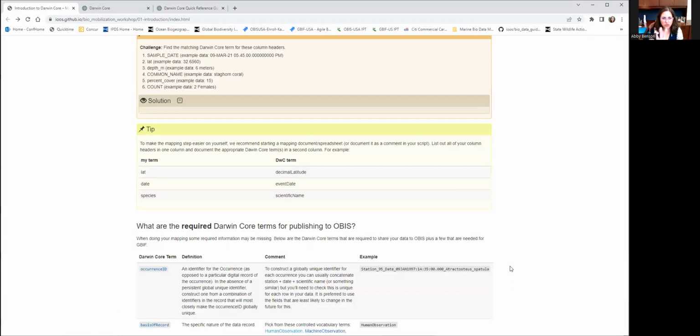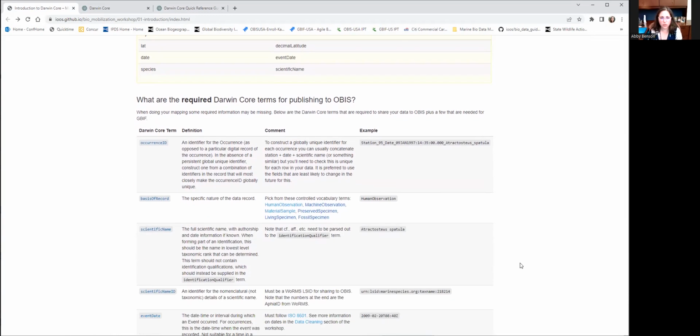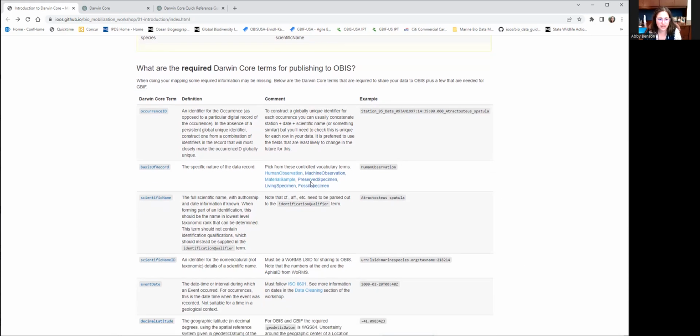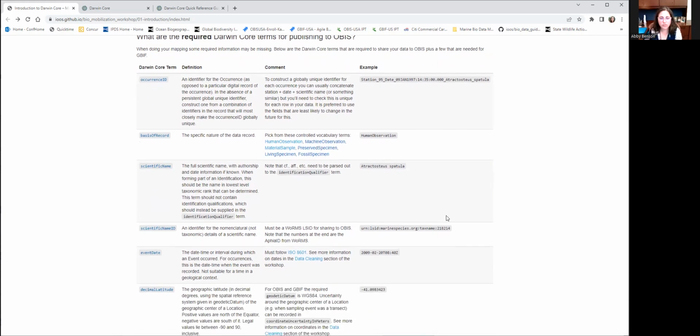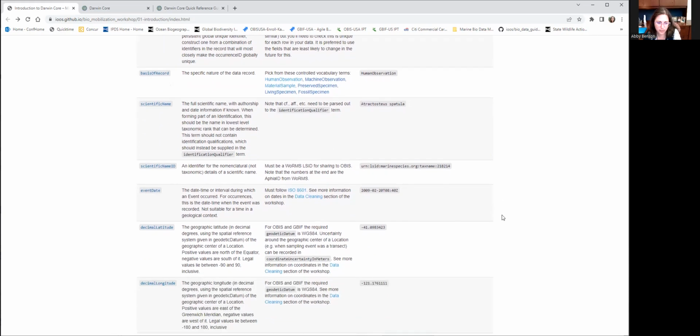So after you do that, one of the major things that we'll be working on in this workshop is getting data shared to OBIS. And so what you might want to know, there's a lot of terms in Darwin Core. So what are the required terms? What are the ones I absolutely have to have in order to share data to OBIS? So that's what's in this table here, the terms that are required to share to OBIS and a few that are required for GBIF. So you can see all of those here with their definitions and some examples.